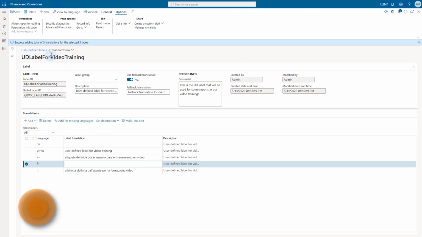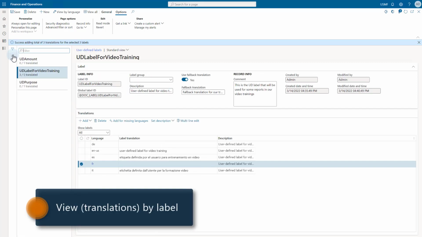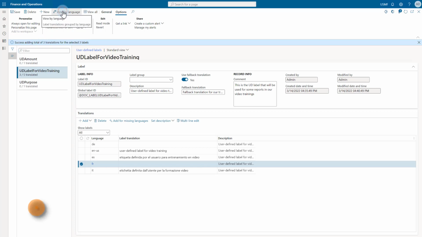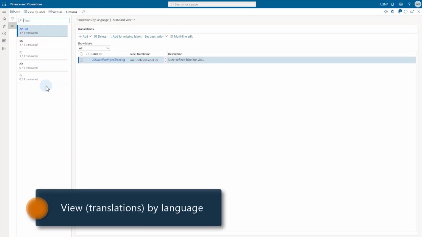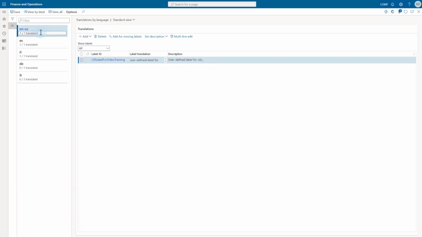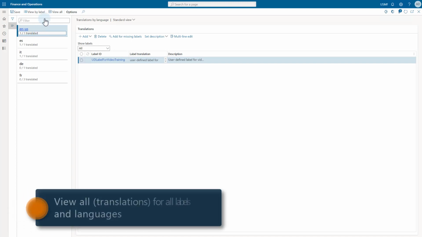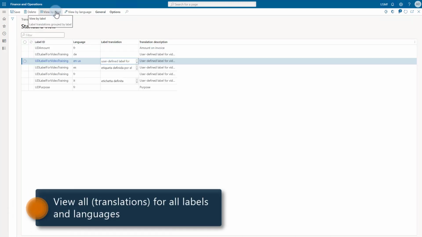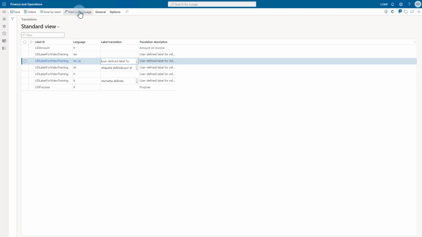This detail view is by label. We see the available user-defined labels on the left side and translations in different languages below. We can switch to the view by language to get the list of languages on the left side and all labels with their translations in the selected language. Finally, we can also click the View All button to see a flat view with all translations for all user-defined labels and all languages. We can go back to detail views by label or by language by clicking these two buttons.